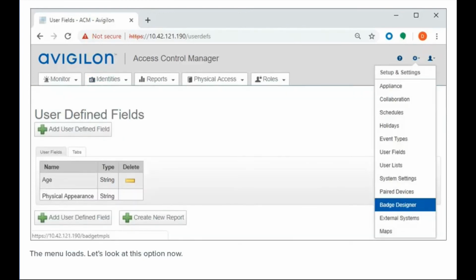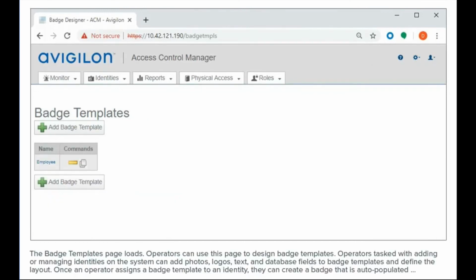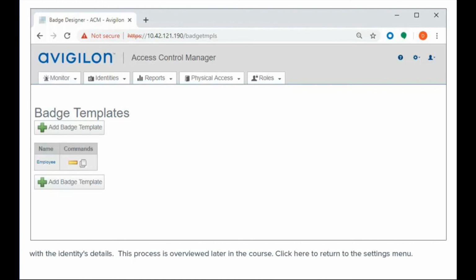The menu loads. Let's look at this option now. The Badge Templates page loads. Operators can use this page to design badge templates. Operators tasked with adding or managing identities on the system can add photos, logos, text, or database fields to badge templates and define the layout. Once an operator assigns a badge template to an identity, they can create a badge that is auto-populated with the identity's details. This process is overviewed later in the course. Click here to return to the Settings menu.